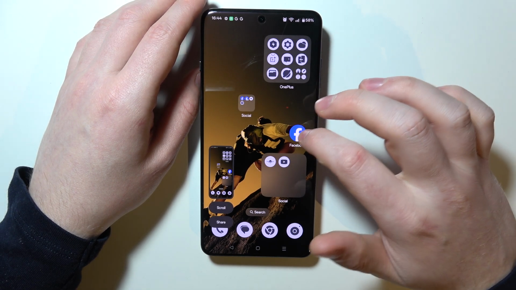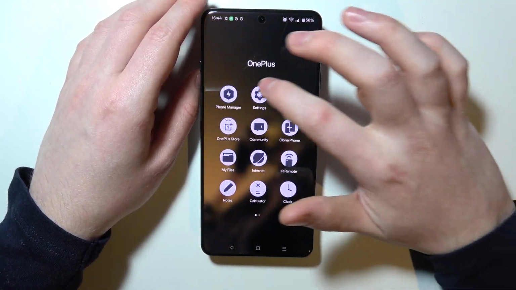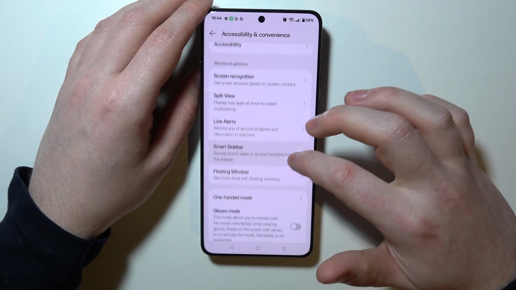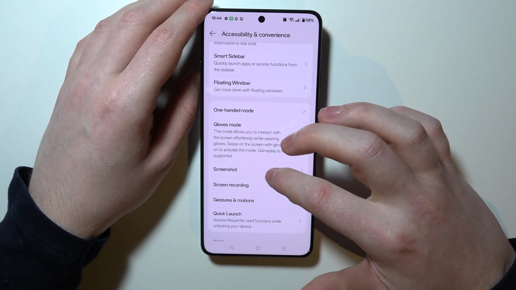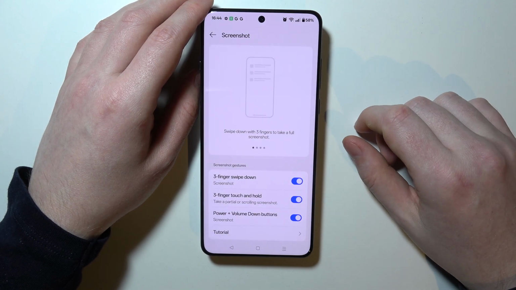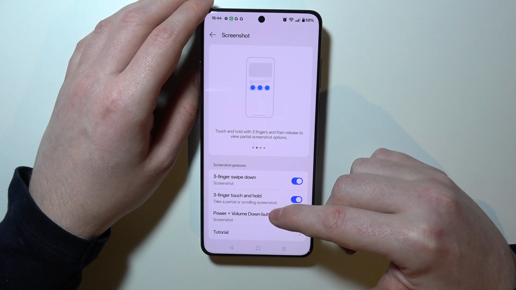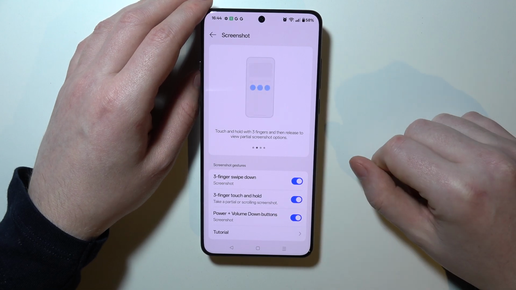Another way is to open your settings, scroll all the way down and enter accessibility and convenience. Then inside you should be able to find a screenshot option, and you can activate 3 fingers swipe down, 3 fingers touch and hold, and power and volume down combination.